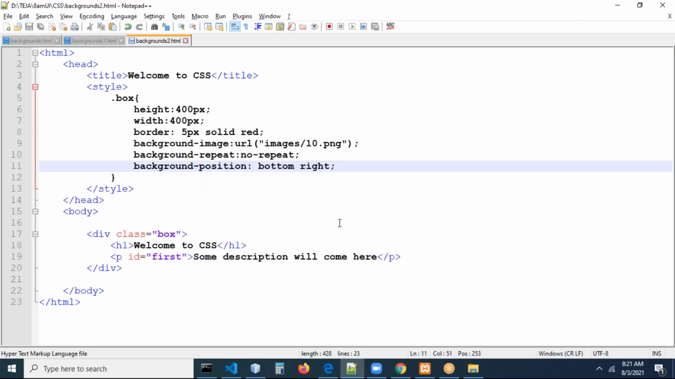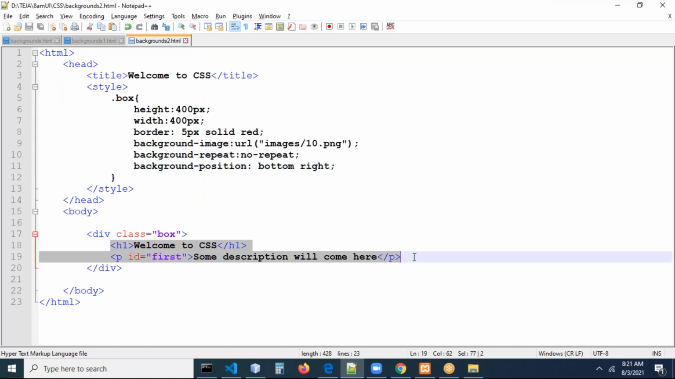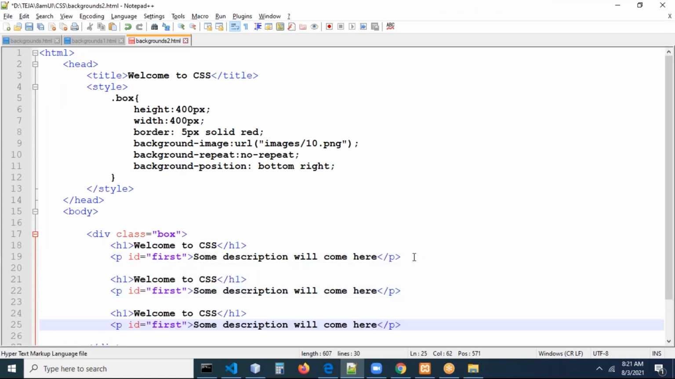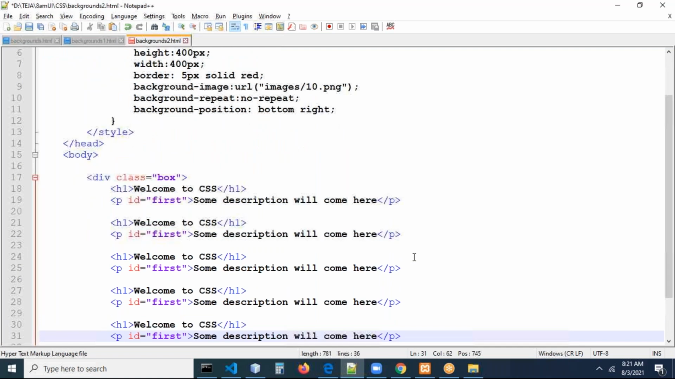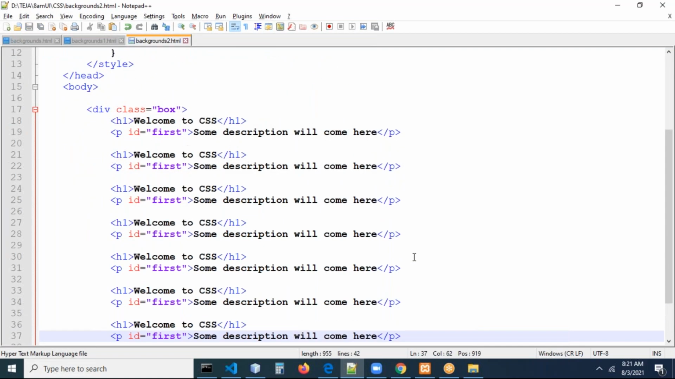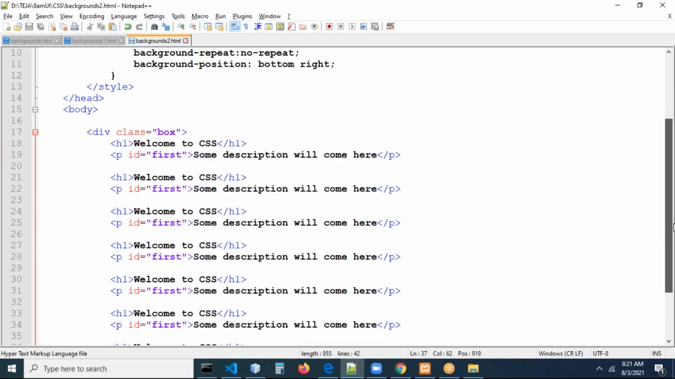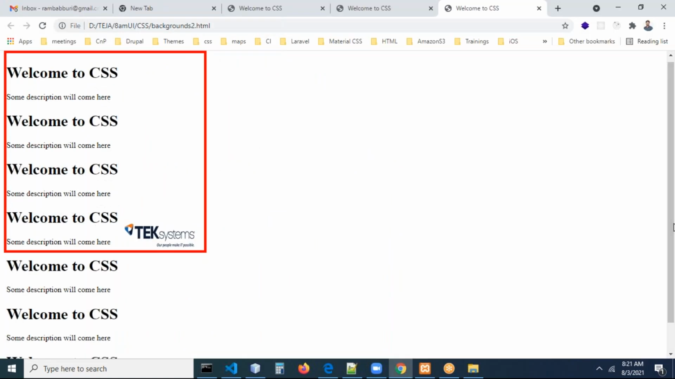When the content increases, I'm going to add one more paragraph tag. But the actual height of the box is 400 only. If you enter content more than 400, a scroll bar should appear automatically, but there is no scroll bar also.